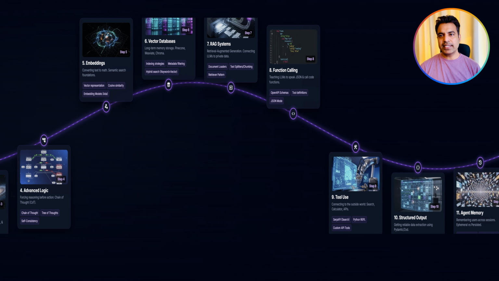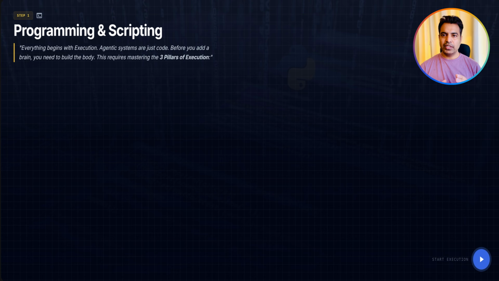Let's start. Step 1, Programming and Scripting. Everything begins with execution. Agentic systems are just code. Before you add a brain, you need to build the body. This requires mastering the three pillars of execution. First, Python fluency. Agents are built on logic. You need to be comfortable writing functions, loops, handling variables. This is the skeleton of your agent.